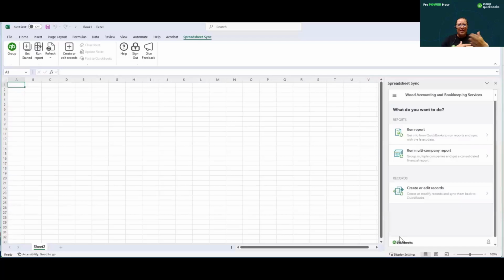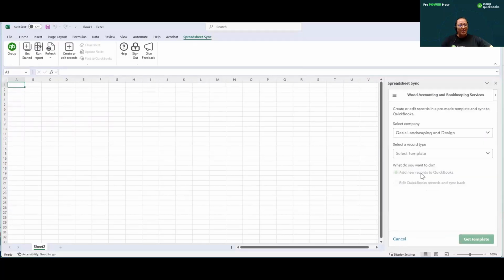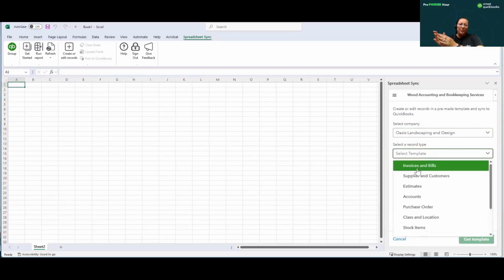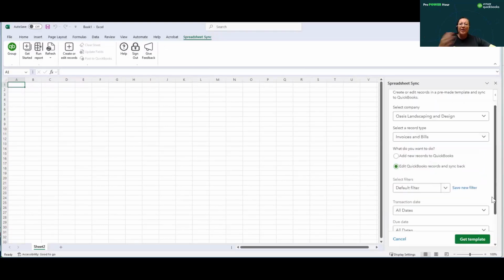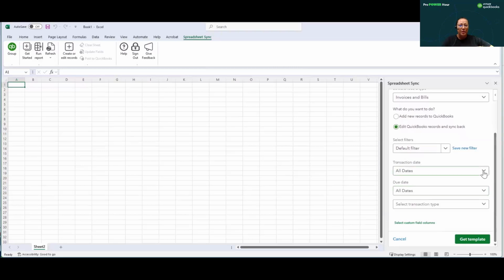Okay, so same thing. We've done the first one. We've run the report. What we're going to do now is create and edit a report. This is what I call a two-way sync. We're going to pull the data from QuickBooks, put it into Excel, make our updates, and then push it back into QuickBooks. So we're going to go here and look at a report, invoices and bills.